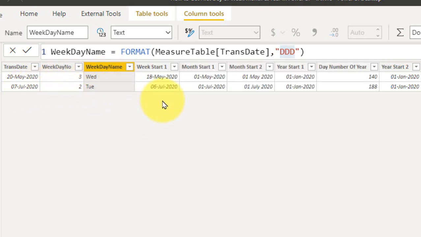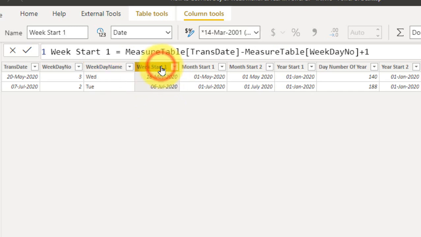The next is to get the week start date, that is on Monday of that week. So we need to write some DAX here. What I have written here is measure table the trans date, that this is the column, minus measure table the weekday number, this is the one, plus 1.